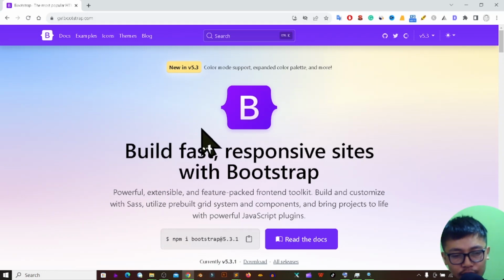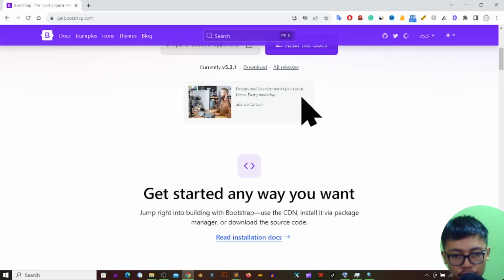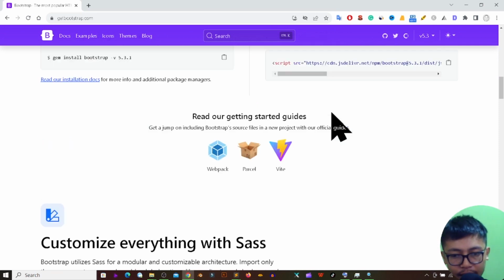So today in this video we are going to learn about the Bootstrap badge. Badges are used to add additional information to any content. It is one of the useful things, so you can easily use different types of badges in Bootstrap. So without any delay, let's start.